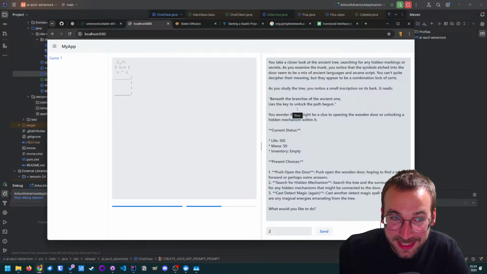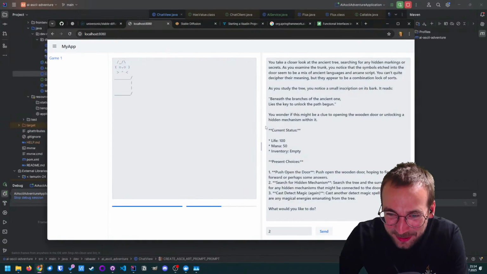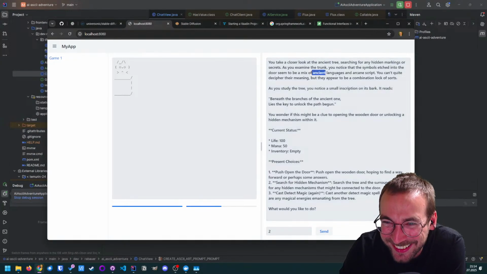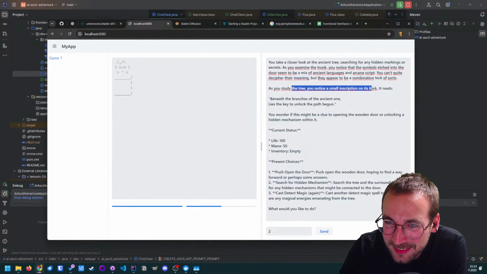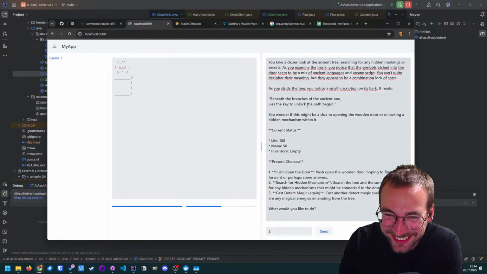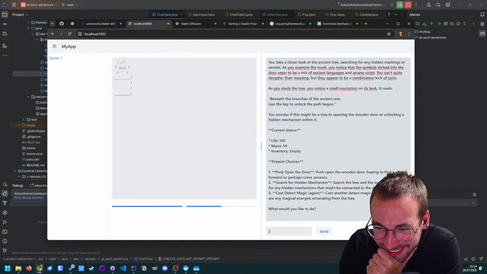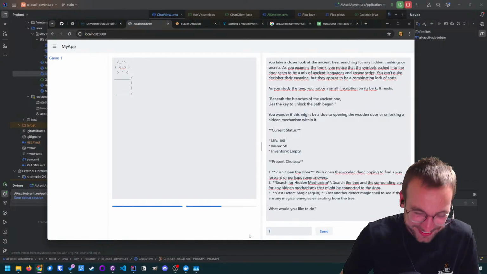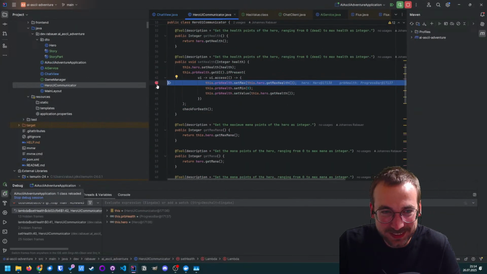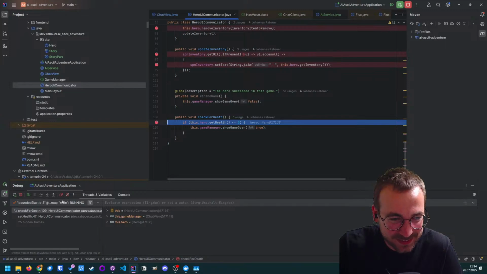Okay. What? Is there a cat anywhere? Decipher their meaning, but they appear to be... As you study the tree, you notice a small inscription beneath the branch. Ancient one lies the key. Is this a key? Okay, let's open the door.